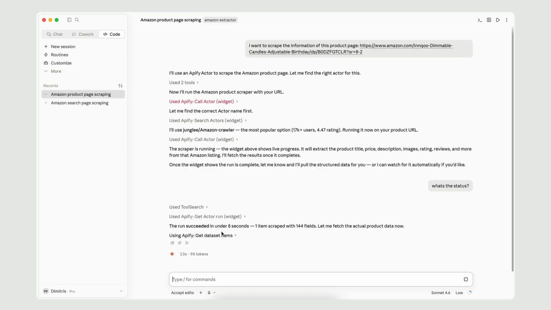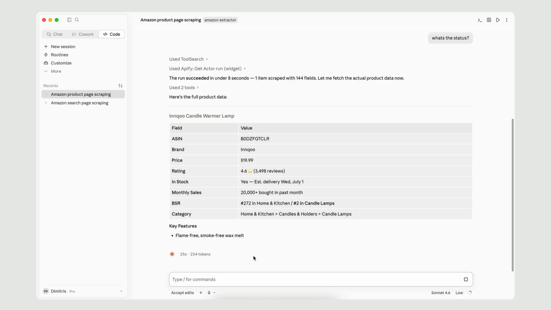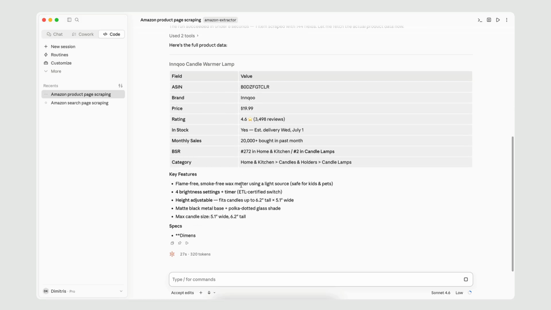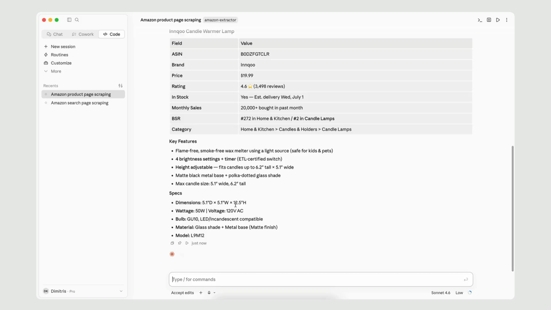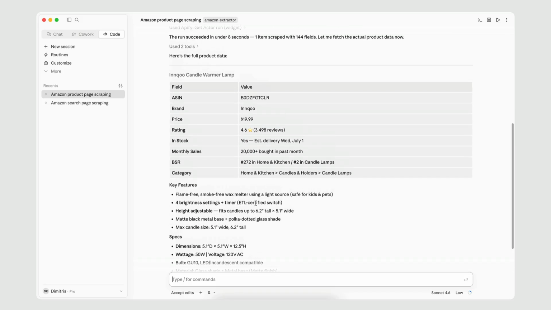So the run succeeded in under 8 seconds. One item scraped with 144 fields. Let me fetch the actual product data now. So it will fetch the product data from Apify. And here it is. And from here, I can ask it again to store it in a CSV, or I can have another format such as JSON, for example. So yeah, this is how you do it.